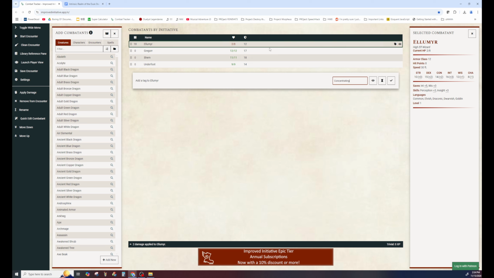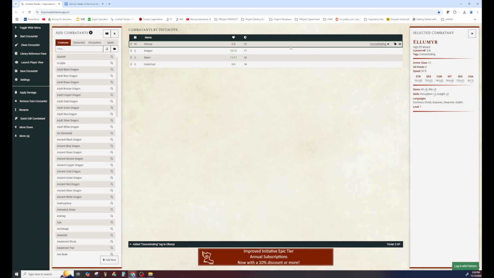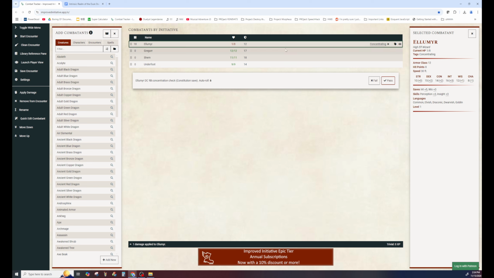And if you pass it, of course, the concentration tag will stay. So this is a great feature for not forgetting that someone's concentrating on something. Players will conveniently forget it. You'll forget it with your monsters. You'll forget it with players. Use the concentration tag.